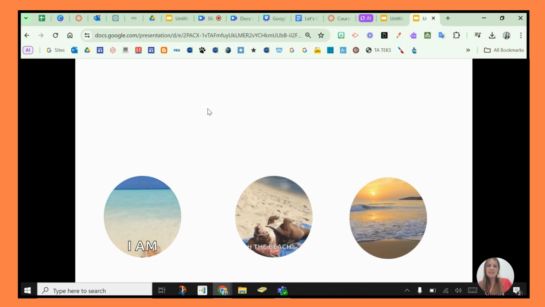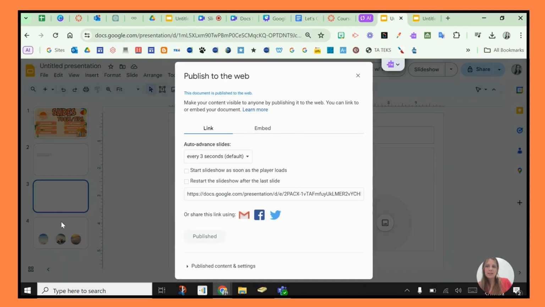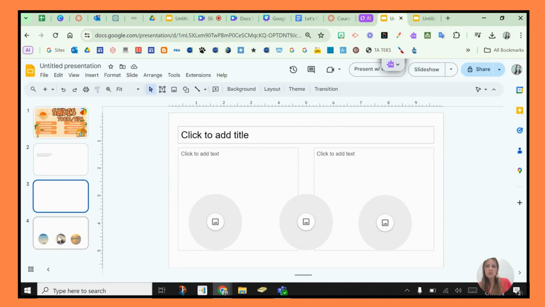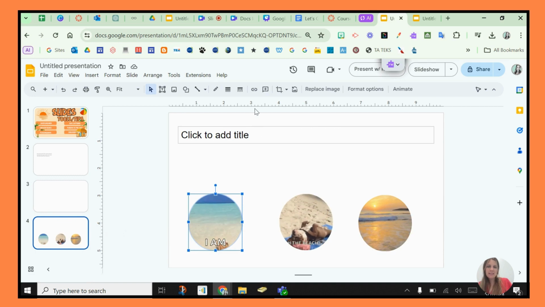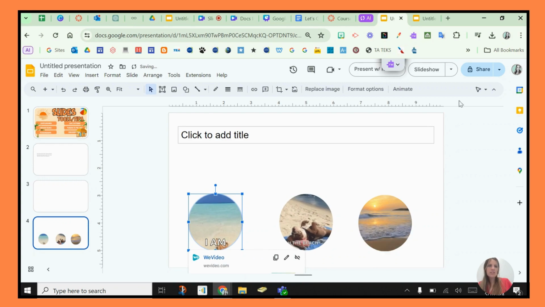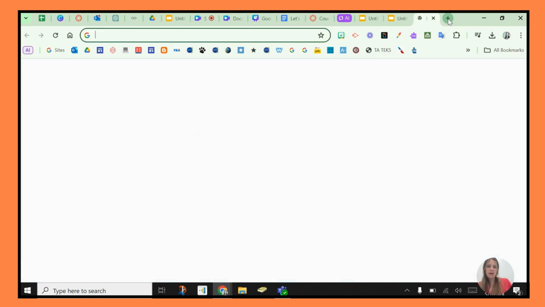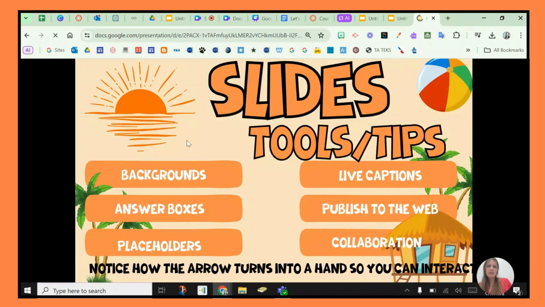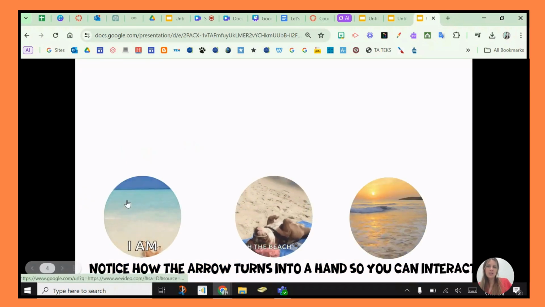So if I had these hyperlinked, let me go back here and show you that. Let's say I hyperlinked something to my images. And again, to link, you would grab the link here or right click and get the link. And I can type in any website. I'm going to go to wevideo.com and just add that link right there. And so then when I go to publish to the web and I'm on that slide, they can click it.